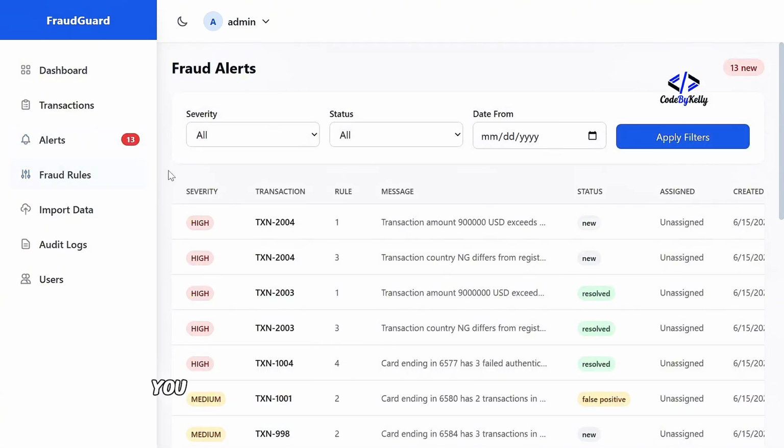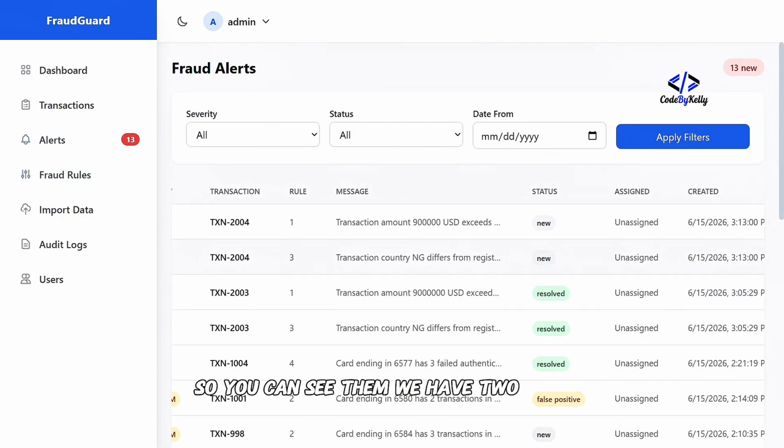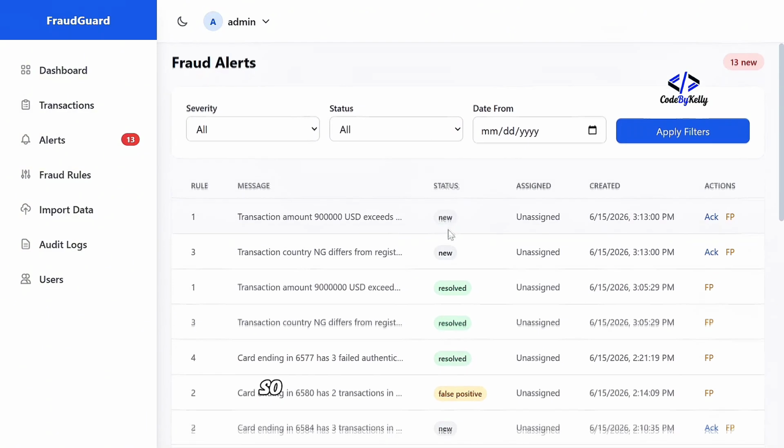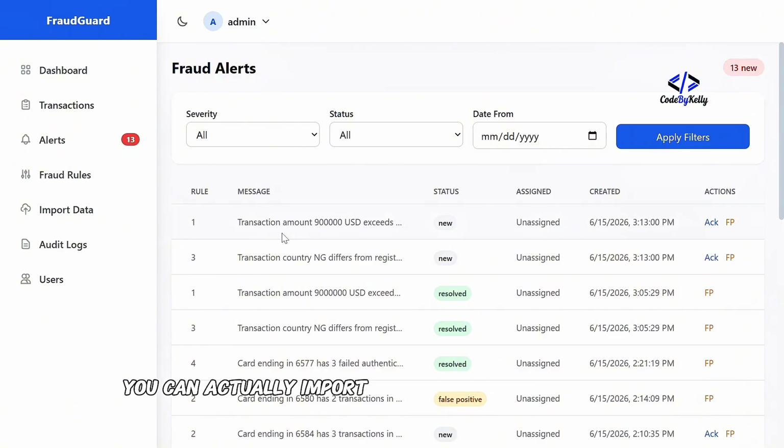So right, so good. So you can see it has updated to 13. So you can see them. We have two alerts. So you can either acknowledge or mark as false positive as well. So we are done with this. So you can actually import reward data as a CSV file and do your analysis.